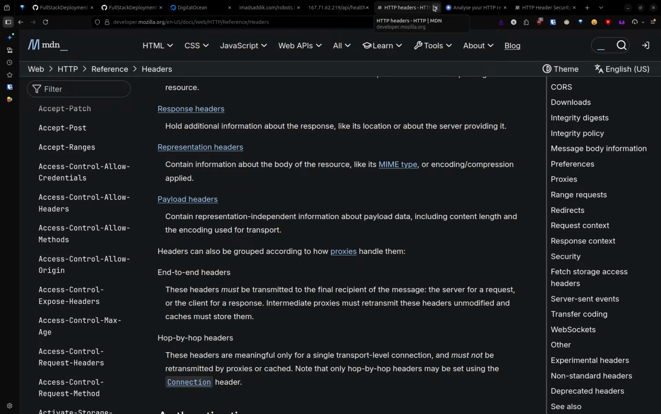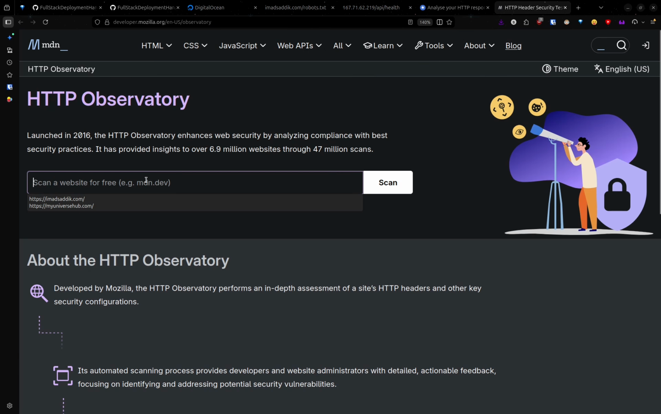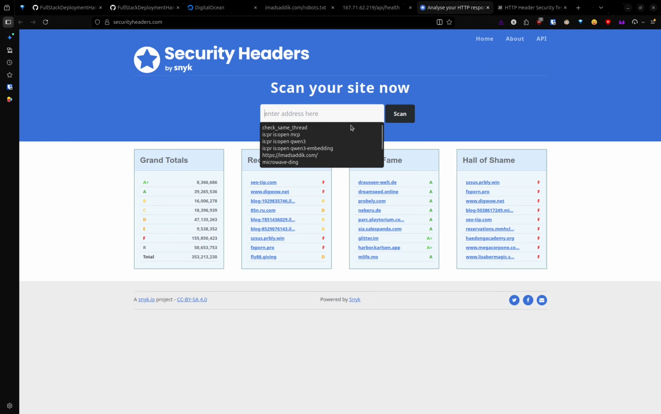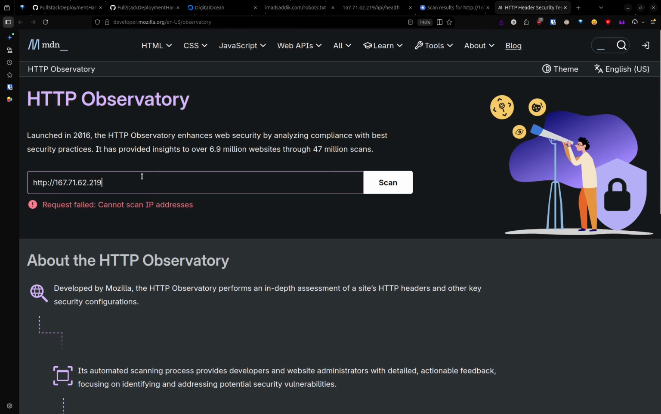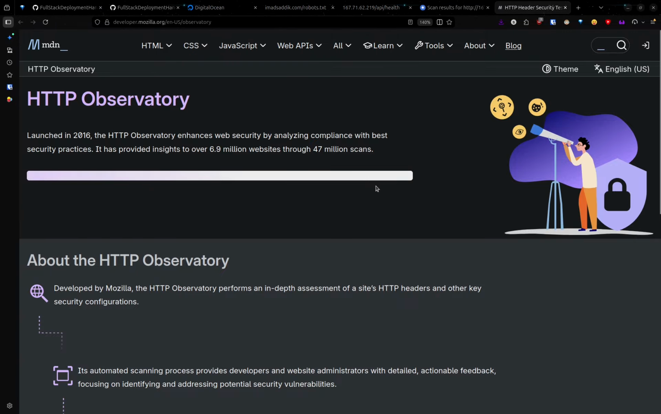Let's try this. Let's try it here. I'll try it on HTTP Observatory. So it says that it cannot scan IP addresses. Okay, so that means that we need to do it with a domain name. Let me actually take the full link. Yeah, it doesn't work. So with HTTP Observatory, we need the full domain, but I can use my own website. Let's try to scan it.